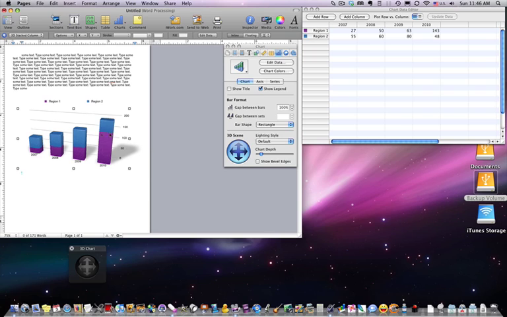Computer's operating a little slow. You can see now here in the chart, it has gotten a little fun. There's some little flair to the colors. I'm not so sure I like those colors.